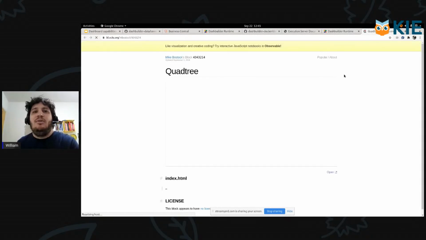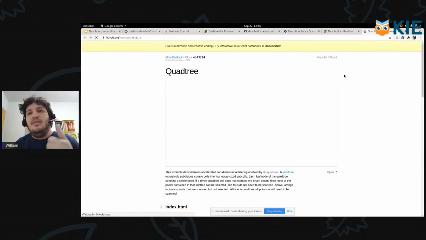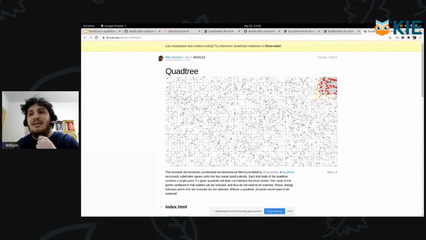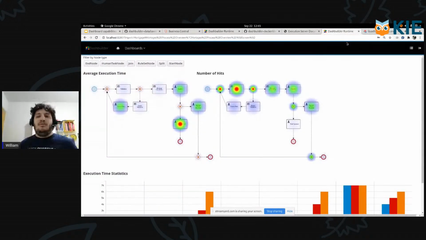This is one cool thing about Dashbuilder. You can build any visualization that is specific to your company. So this person is taking a look at this kind of visualization to see if he can put here all the tasks that are running on jBPM, to see if the task is here, there are a lot of hits and it's taking too long. If the task is here, there are a lot of hits, but it's not taking too long anyway. So this is the kind of information that you can visualize using the external component.